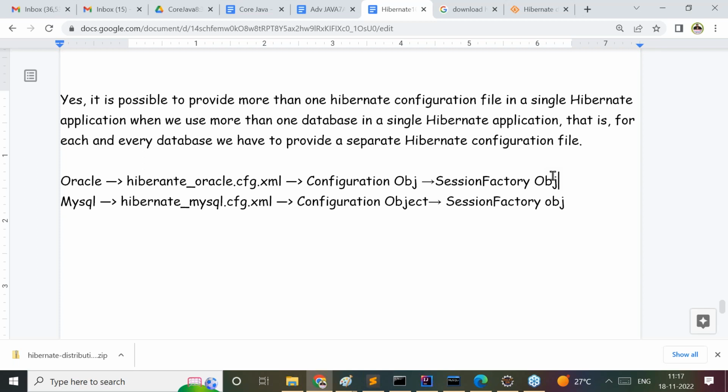But here we have to understand only one point. What is that point? We can use more than one database in a single Hibernate application. Whenever we are using more than one database, automatically for each and every database we have to provide a separate configuration file, such as hibernate_oracle.cfg.xml and hibernate_mysql.cfg.xml. In that way we can provide the configuration details clearly.